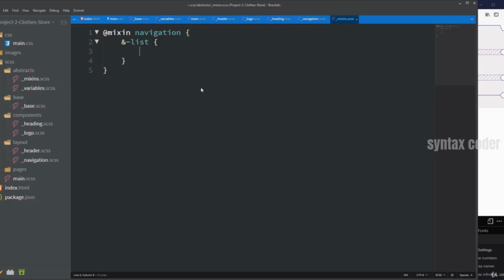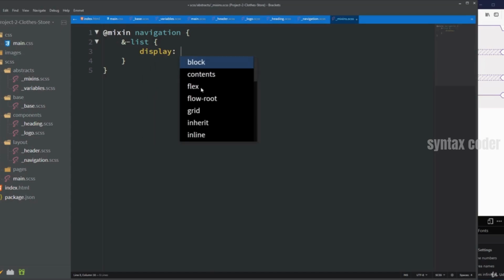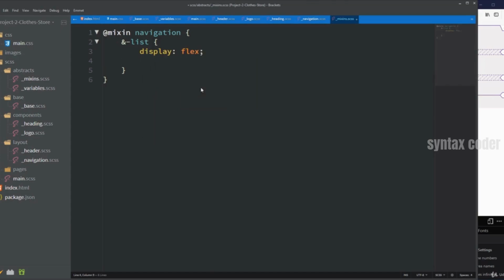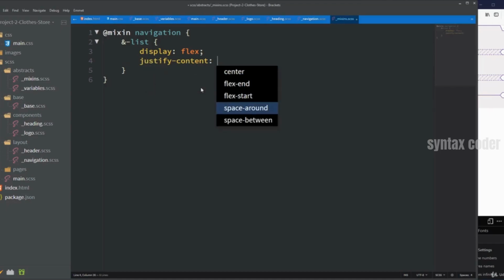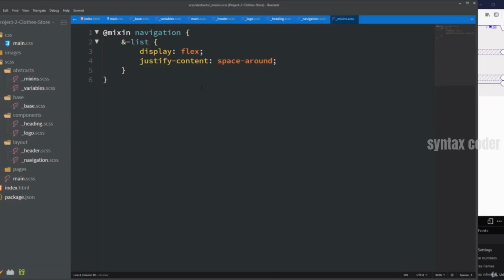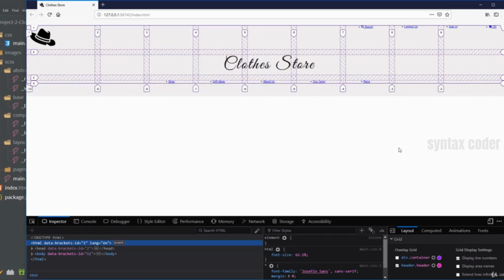First thing that I want to do is to place items horizontally in a row. For that, I'm going to use flexbox. So let's write display flex. Then make some space between items using justify content, space around. So as you see, navigation items are placed horizontally in a row.